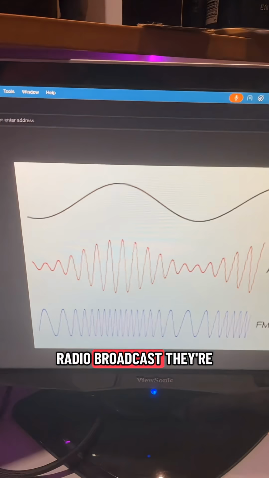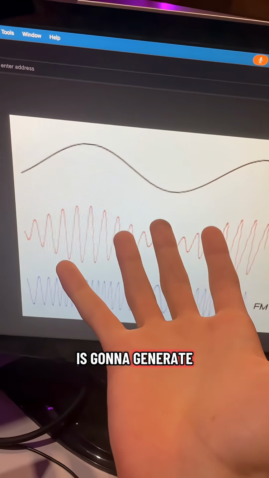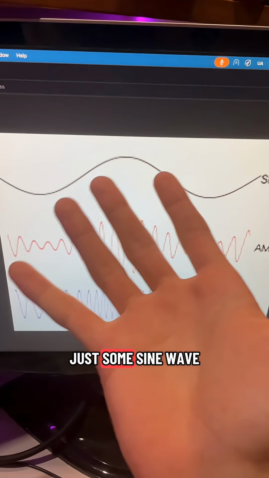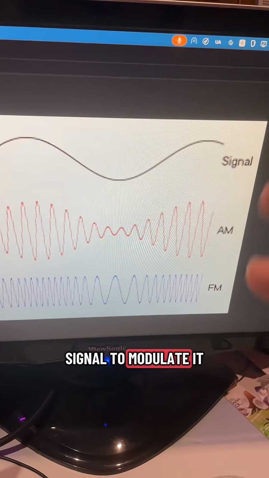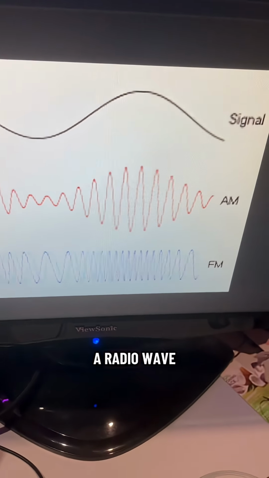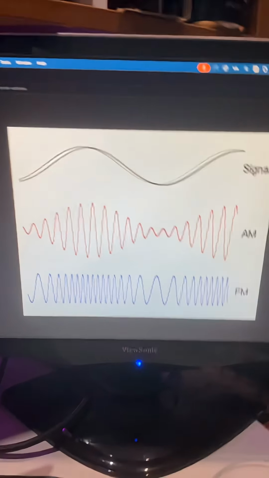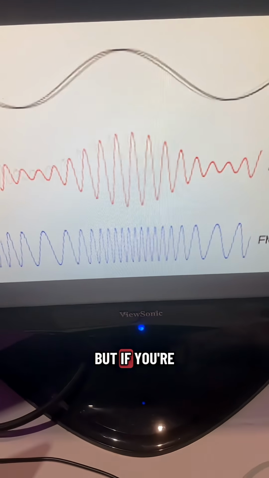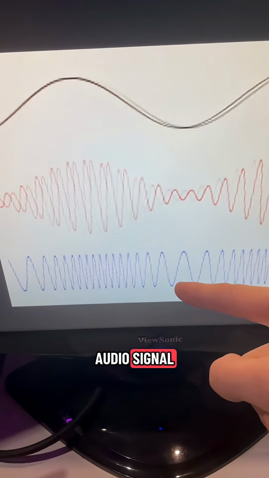So in a radio broadcast, they're not just broadcasting the audio signal. Instead, the transmitter is going to generate a carrier wave, which is usually just some sine wave, and then it uses the audio signal to modulate it. And then they can broadcast this new signal as a radio wave, and that gets demodulated by the receiver. And that's cool if you're into radio transmissions, but if you're a musician, you're probably wondering what it would sound like if you turn that into an audio signal.